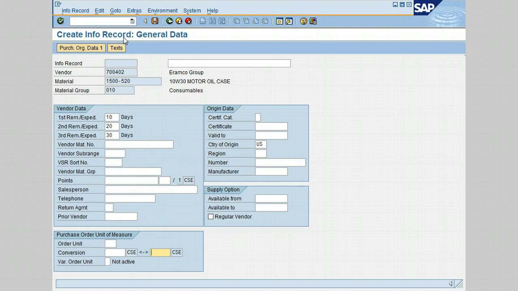The create info record general data is now displayed. Let's first enter the vendor material number as 300 T45. Click on the tab key. For the regular vendor here, let's set this regular vendor indicator if you choose to use only this vendor as the only source for this purchase. So let's just set this indicator for now.